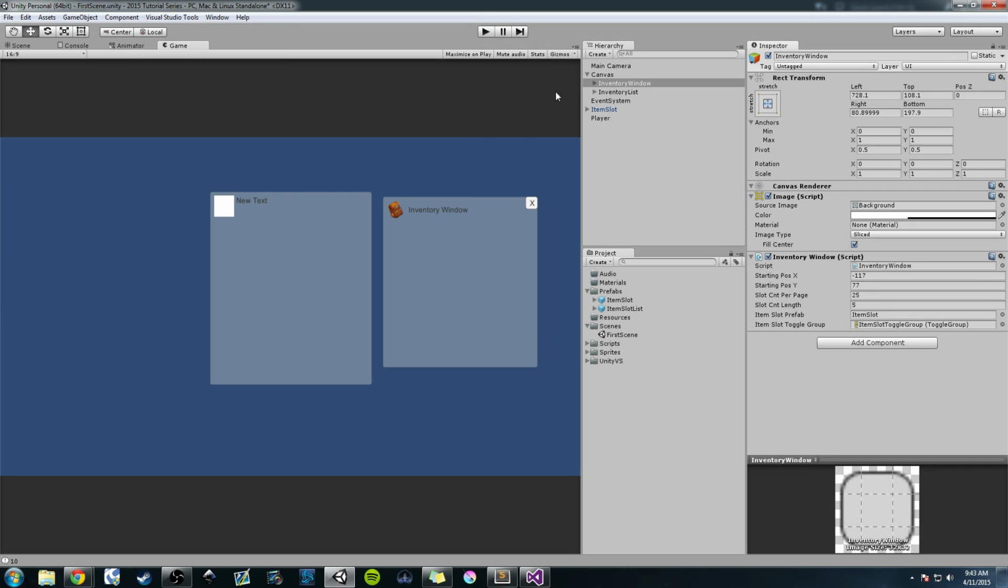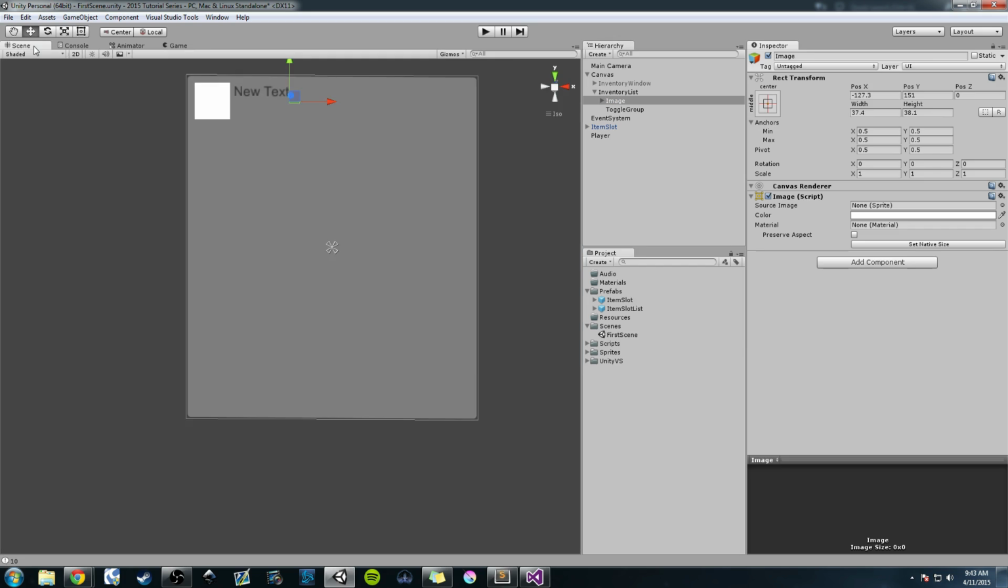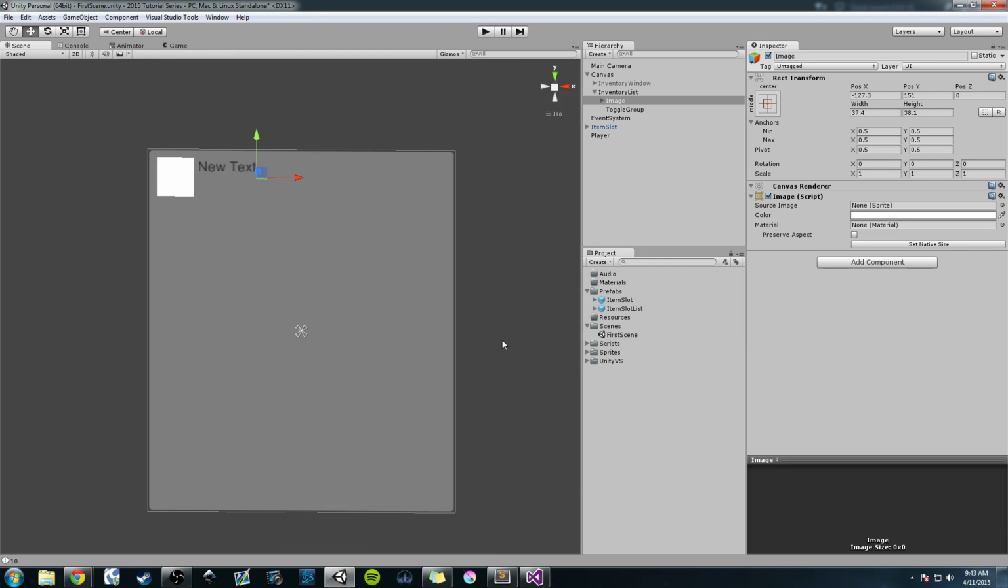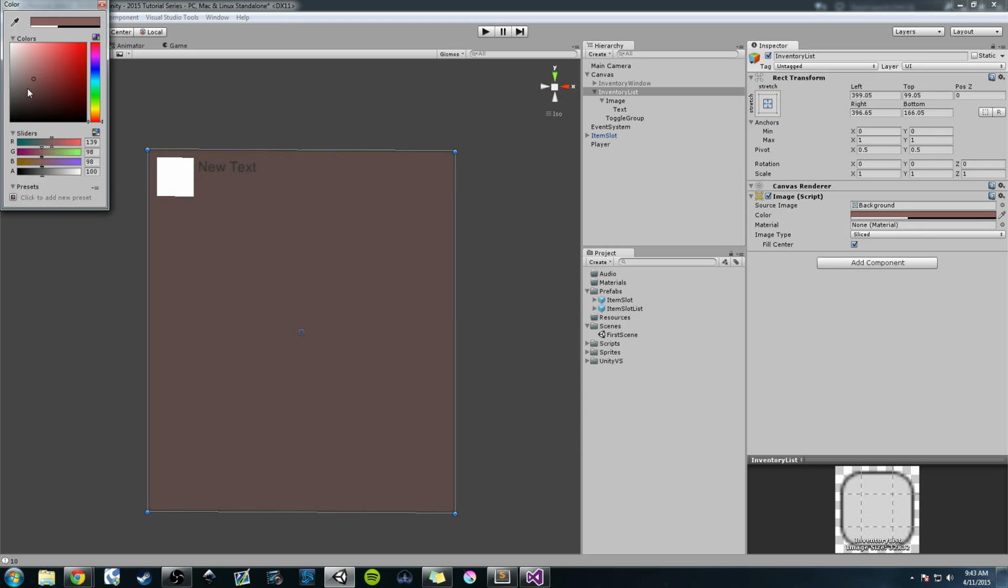So here, I'm going to go ahead and turn this inventory window off. I've created another window. I've called it Inventory List. Very simple. It has an image up here. Let me go to the scene view and show you. We have a panel, which is just the list itself. It's just a big panel. It has an image attached to it, which is just the background, right?